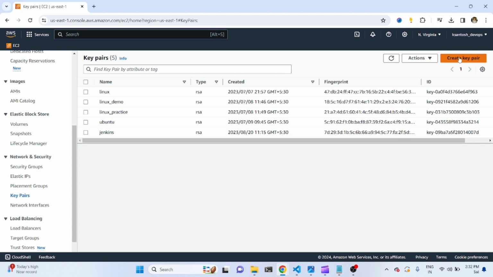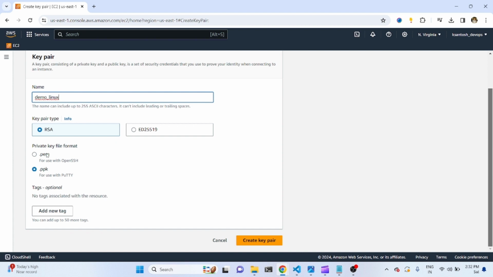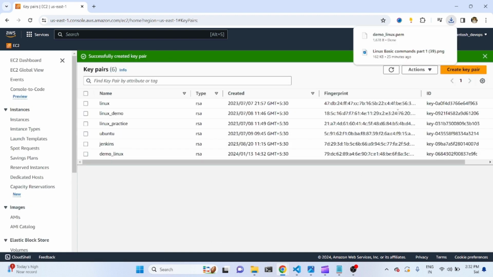Then you go to create key pair. Give any name here, any name. For example, demo underscore Linux. I'm selecting RSA. You can keep the default, no need to select anything. You can select the PEM key here, RSA, PEM key. If you want to add a tag, you can add, or just press on create key pair. It will create the key pair and download it into our downloads folder.